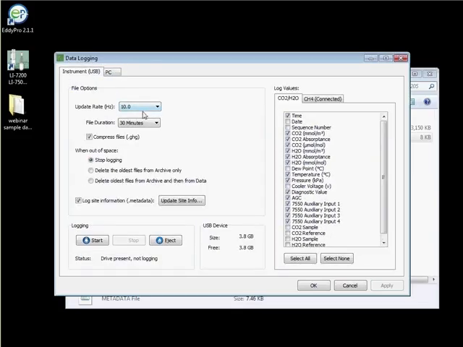For the USB tab, the first choice is the update rate or the collection rate. So how frequently are you collecting data? We're going to stay at 10 Hertz. File duration, each file will be 30 minutes long. And compress files. This compress files is what allows the instrument to write the GHG. In addition, this compression also saves a lot of space on the USB drive, so that the 4 GB that usually comes with these new instruments can last you a very long time.